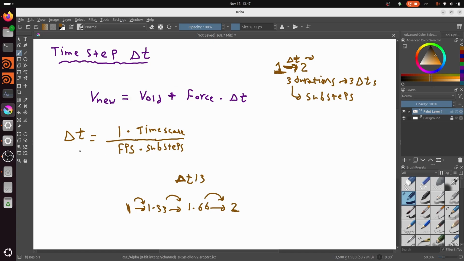This is the formula of the time step. Okay, 1 multiplied by the time scale, or the time scale divided over the frames per second multiplied by the substeps. And this formula we are going to use in all of the simulations to update the velocity if we create custom forces. Sometimes in nodes like the gas streaming and the gas turbulence, these nodes will add external forces to the velocity, and we'll talk about them.